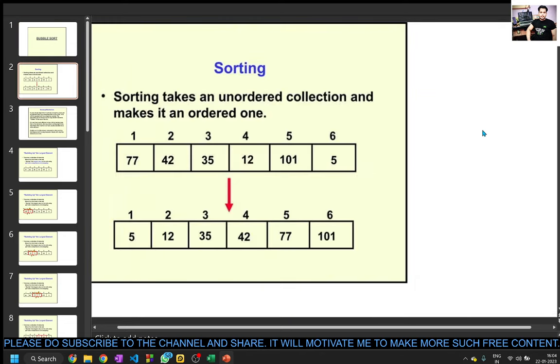Sorting takes an unordered collection and makes it an ordered one. Bubble sort is the simplest sorting algorithm that works by repeatedly swapping the adjacent elements if they are in the wrong order. This algorithm is not suitable for large data sets because its average and worst case time complexity are quite high.